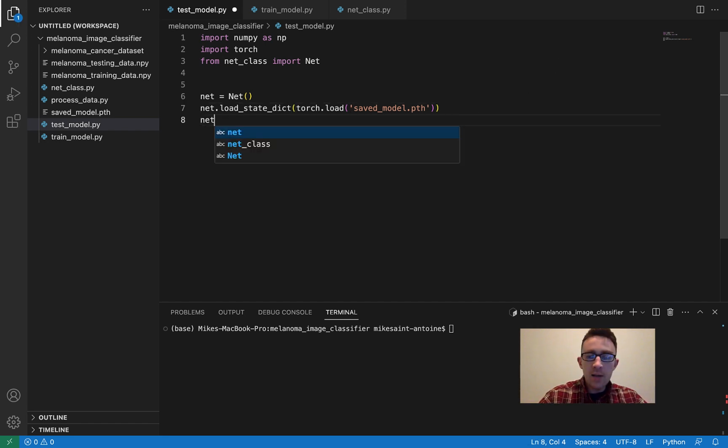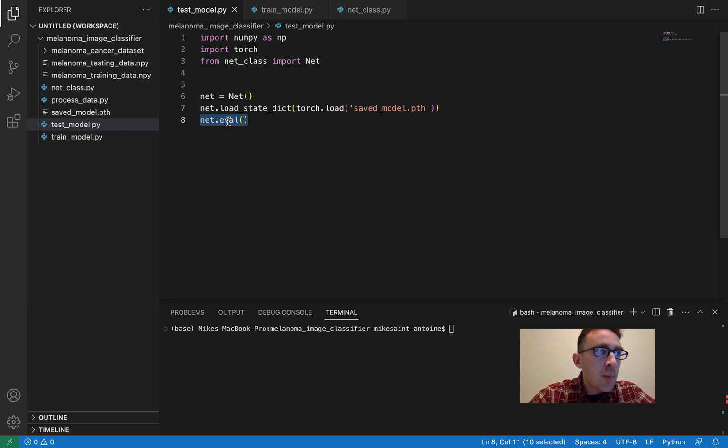And then we're going to say net.eval. So basically this line here, net.eval, is putting the trained network in evaluation mode. So basically letting PyTorch know that right now we're not doing any more training. We're now at the point where we're going to be evaluating the model. And that'll cause PyTorch to do things a little bit differently on the back end in terms of how it's doing some things.